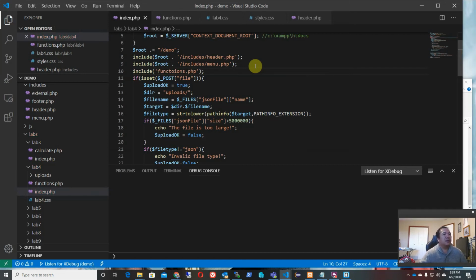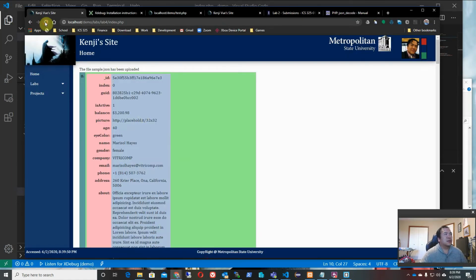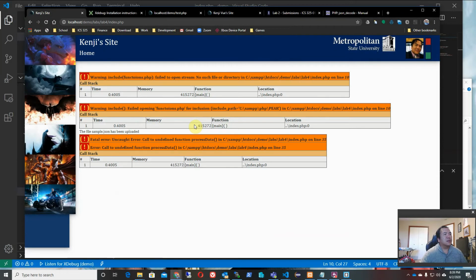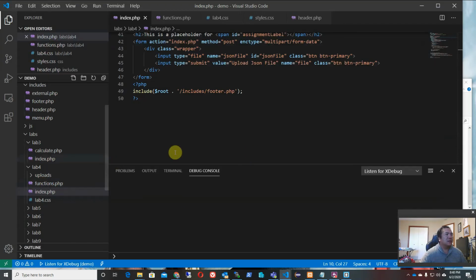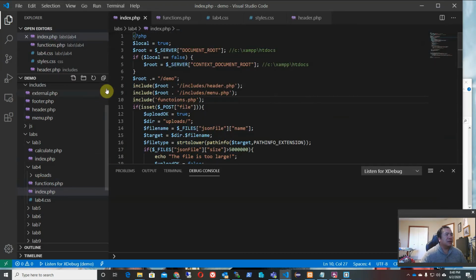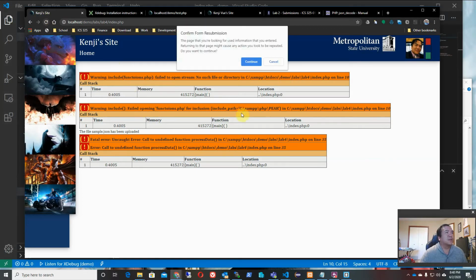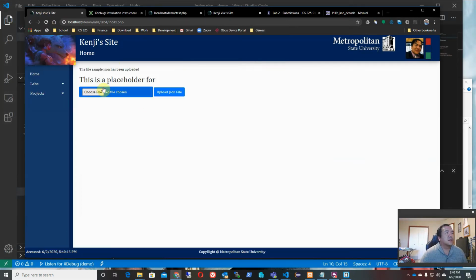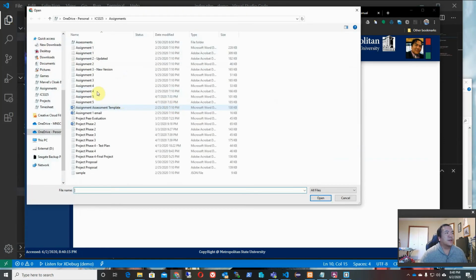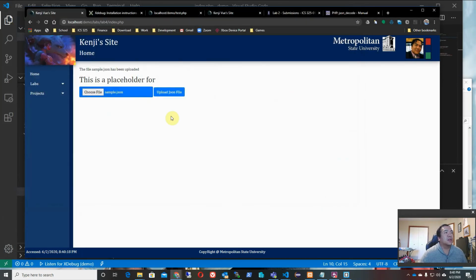Alright, so once we do that, okay, so I can't find it. Yeah, why not? Do we call it functions.php? Oh, I misspelled it. That would do it, right? So now we go this. Choose a file, sample again, upload JSON file.